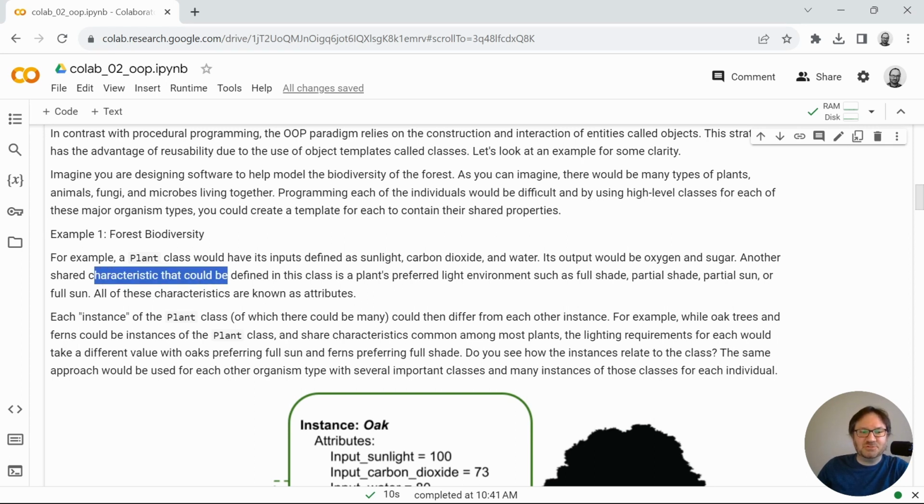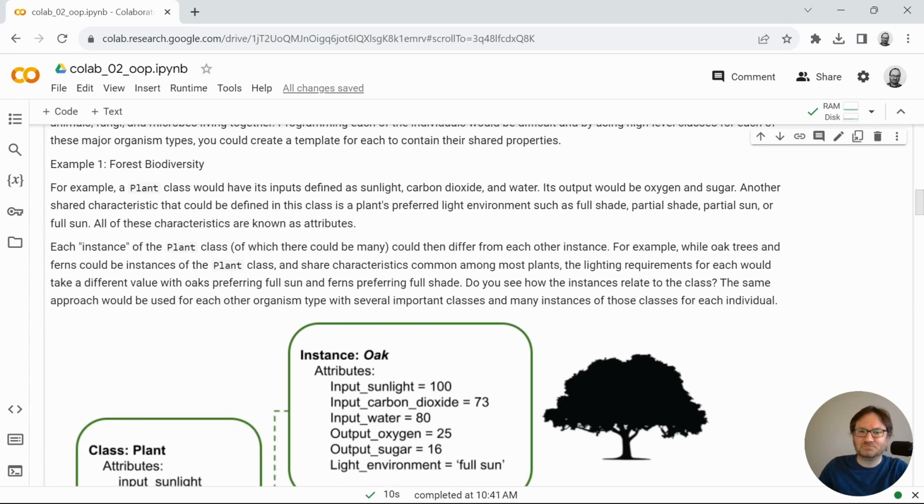Another shared characteristic that could be defined in this class is the plant's preferred light environment, such as full shade, partial sun, or full sun. And all of these characteristics are called attributes. So imagine that we have that class, which is sort of a very general definition of a plant. But what if you have a very specific instance of that, like an oak tree or a jasmine flowering shrub or something like that? You can imagine that those are all a little bit different.